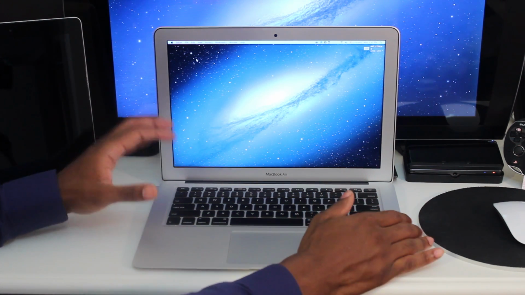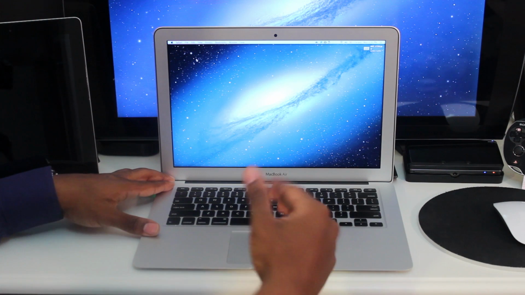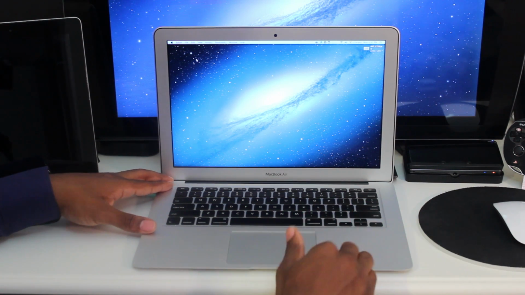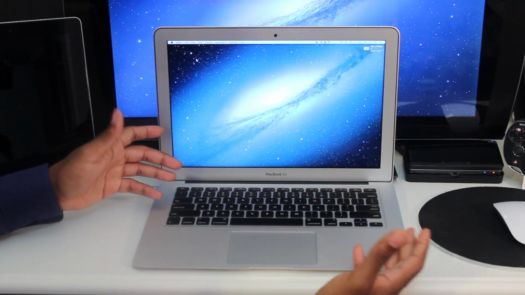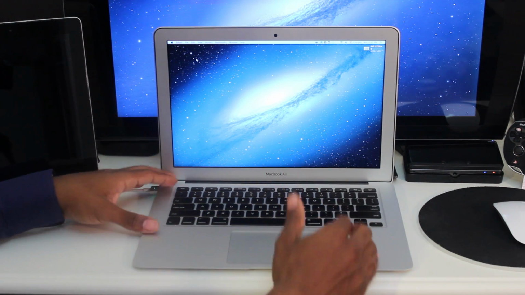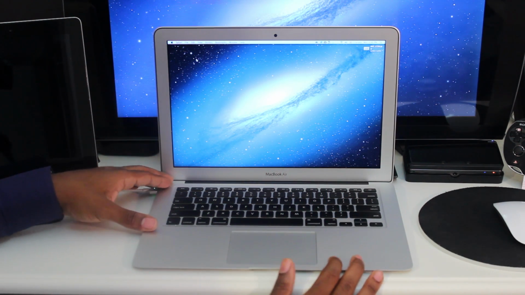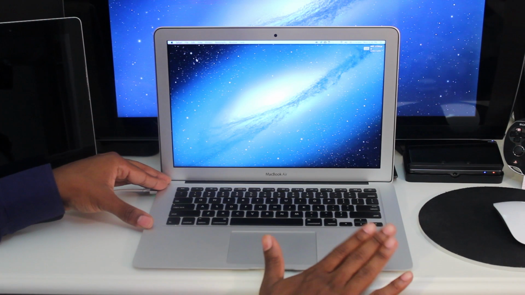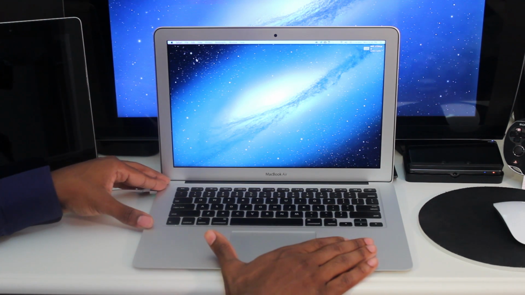So for those of you who want this for just regular everyday use, such as browsing, watching some videos on YouTube, opening Word documents, this is definitely going to be good for you at the base model. I don't think you have to upgrade anything.